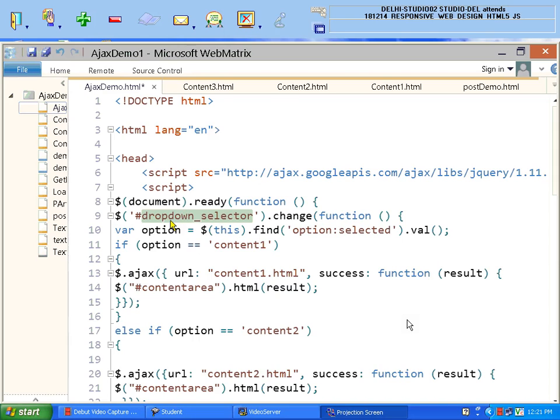Now I want to put the selected item value into one variable. So I said option equal to this dot find. What it means is I am trying to use a find function to find the option element, and I want to get that option which is selected. So I said option selected, meaning from my select, which option is selected.